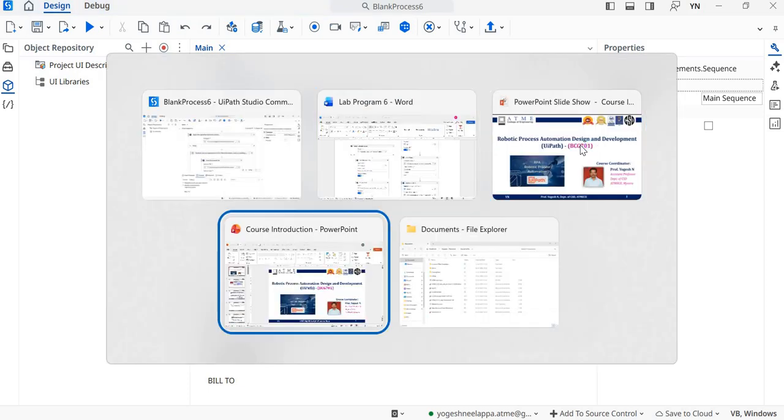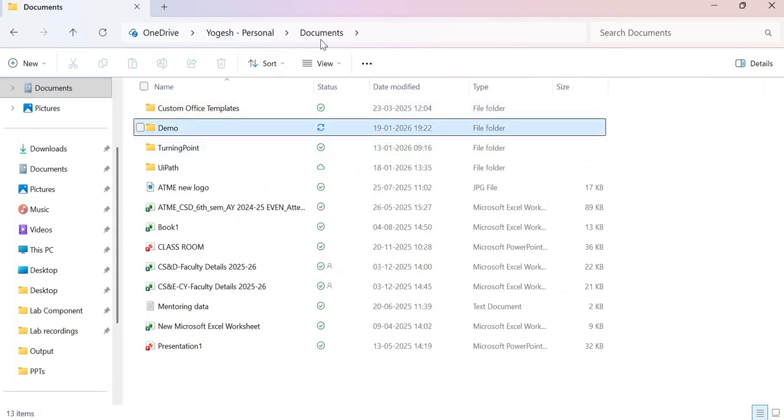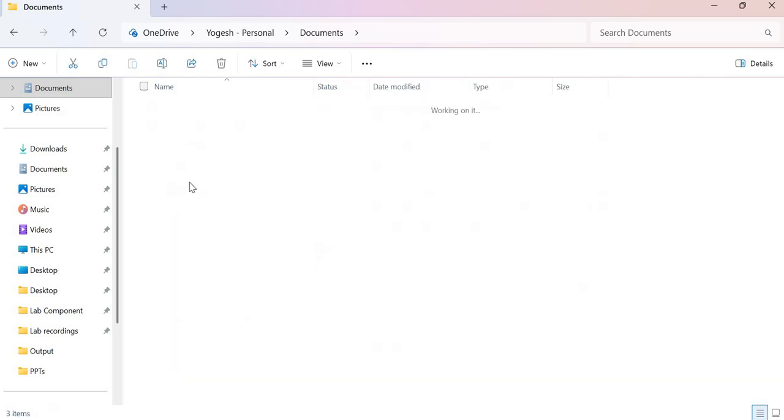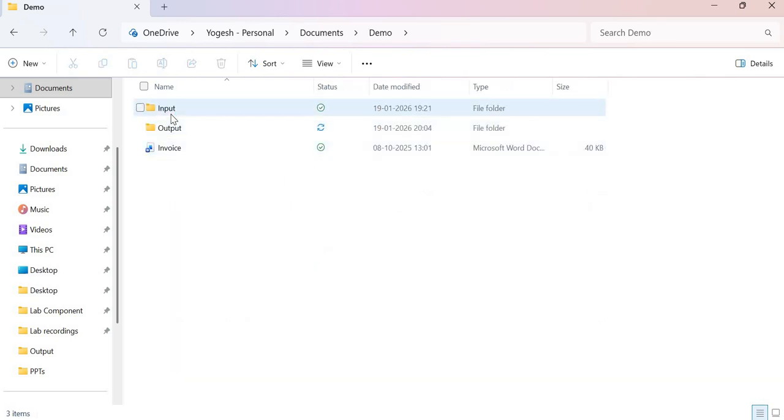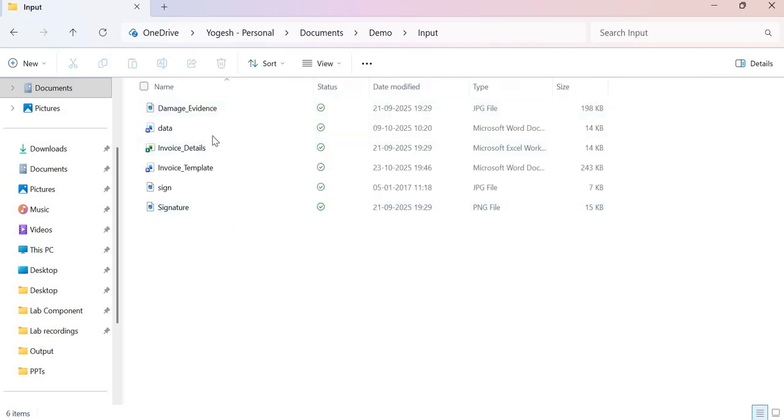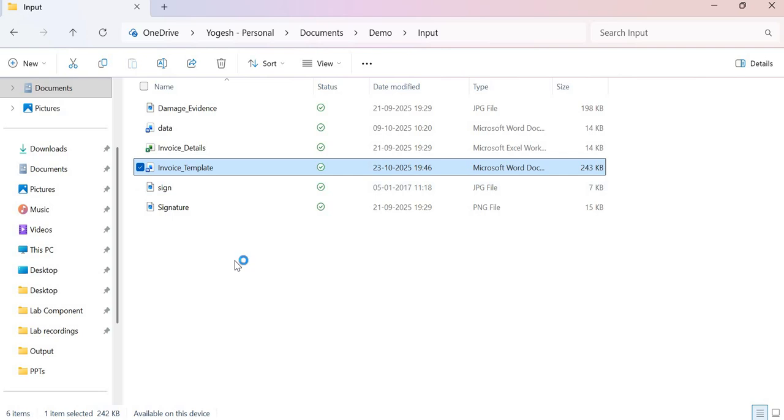For that, I am creating a folder in my Documents drive, in the folder called Documents. So this is the path. Inside that I am creating a folder called demo, and when we go inside it, I have already executed things, so we have certain files here. This invoice_template, whatever I'm mentioning now, will become my reference to start with the Word automation. So this will become my input file.